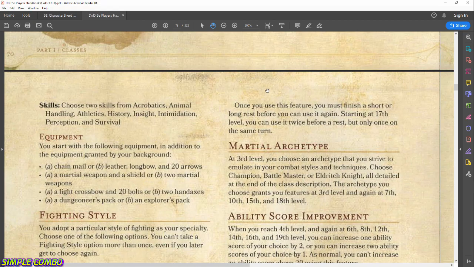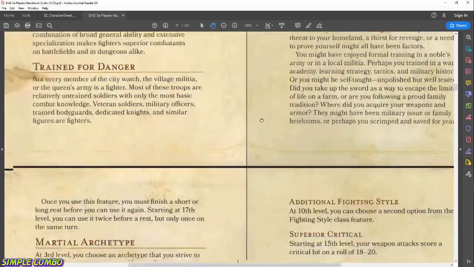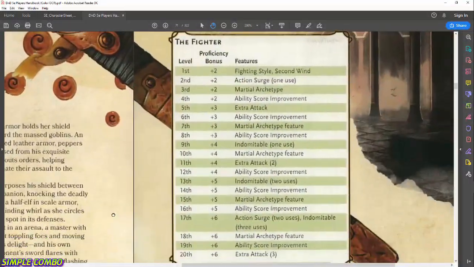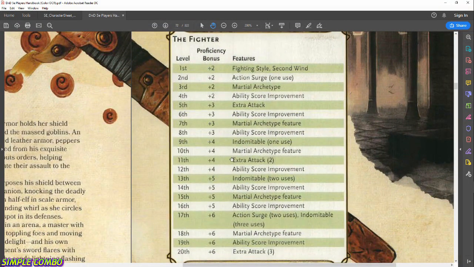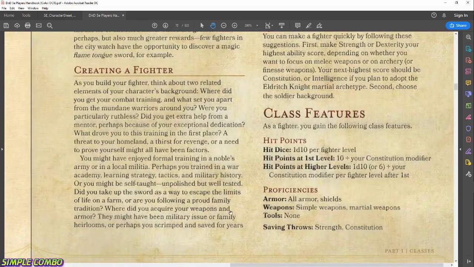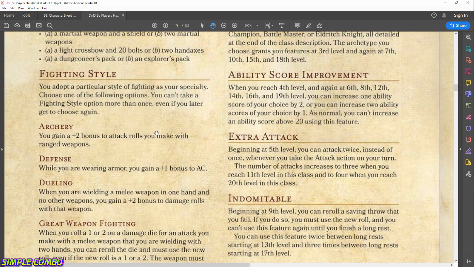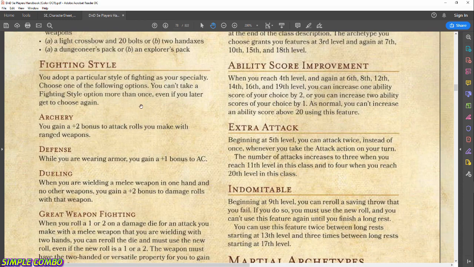Okay, so that takes care of the class features. Next, we're going to be moving down to fighting style, because as you can see in the table that we had for the fighter, level 1 features, we have a fighting style as well as second wind, and that's it. So we've gone through all of the class features, but now we're just going to be looking at fighting style, second wind, and applying those. So fighting style, you adopt a particular style of fighting as your speciality, choose one of the following options. You can't take a fighting style option more than once, even if you later get to choose again.